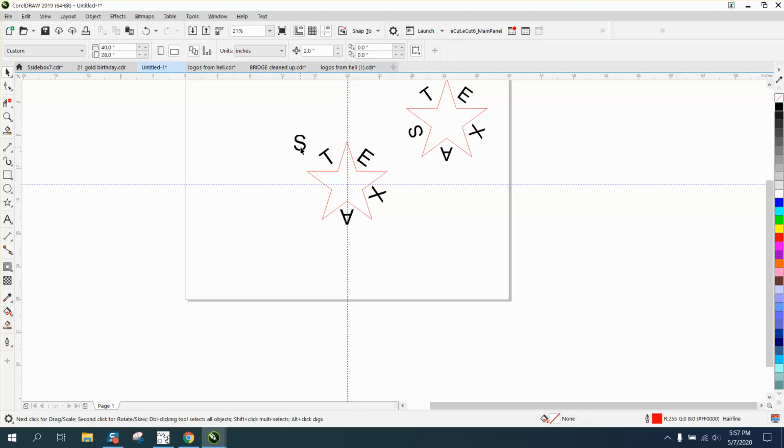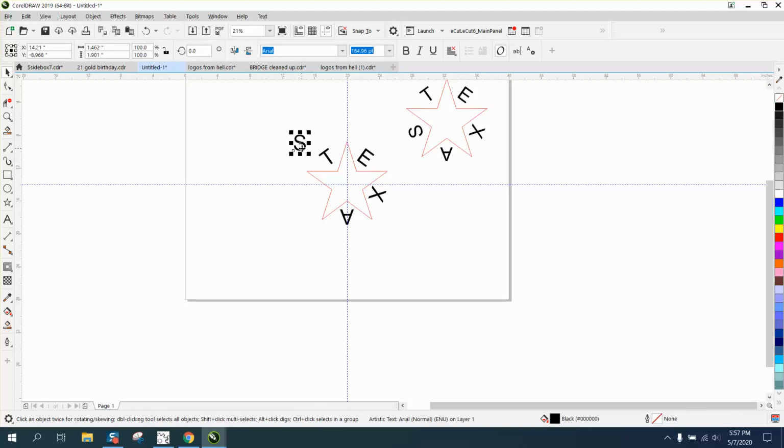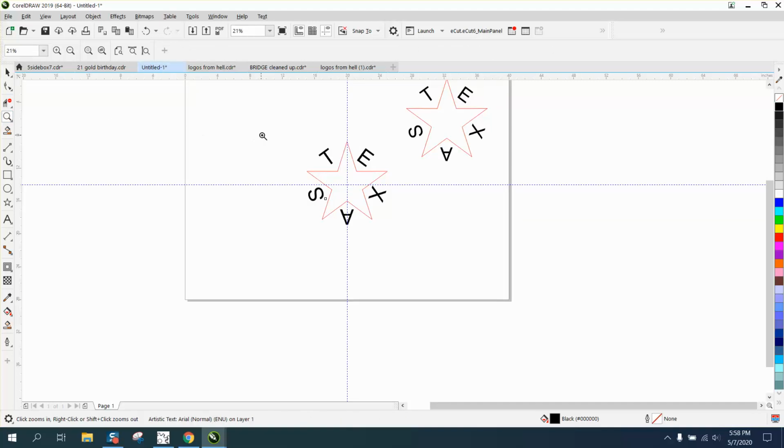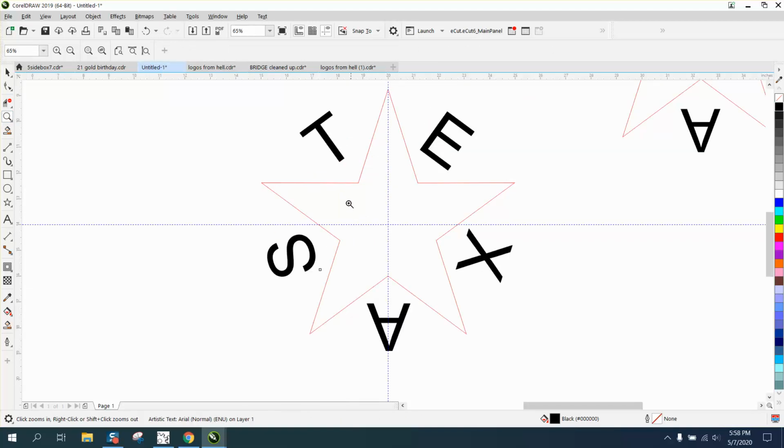The last letter is S, hit P, nudge it up twice, double click on it, move our rotation, and we're going to rotate this 108 degrees. There you have the word Texas around the star evenly.